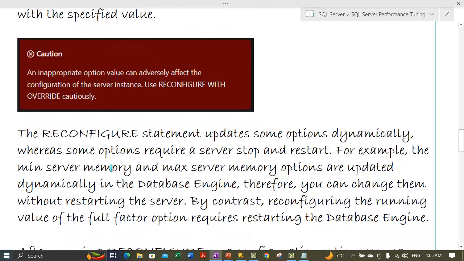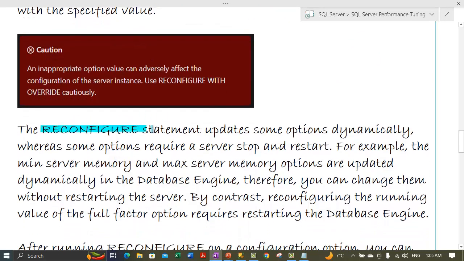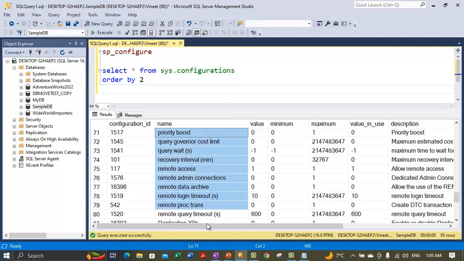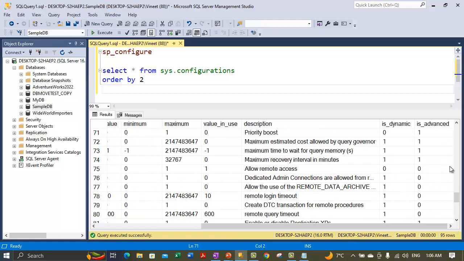Now the reconfigure statement updates some options dynamically, whereas some options require a server stop and restart. Whether a particular setting can be dynamically updated to the run value is indicated by the is dynamic column. The settings which are dynamic are indicated by 1. Settings which are not dynamic and require a server restart or SQL Server services restart are indicated by a value of 0.